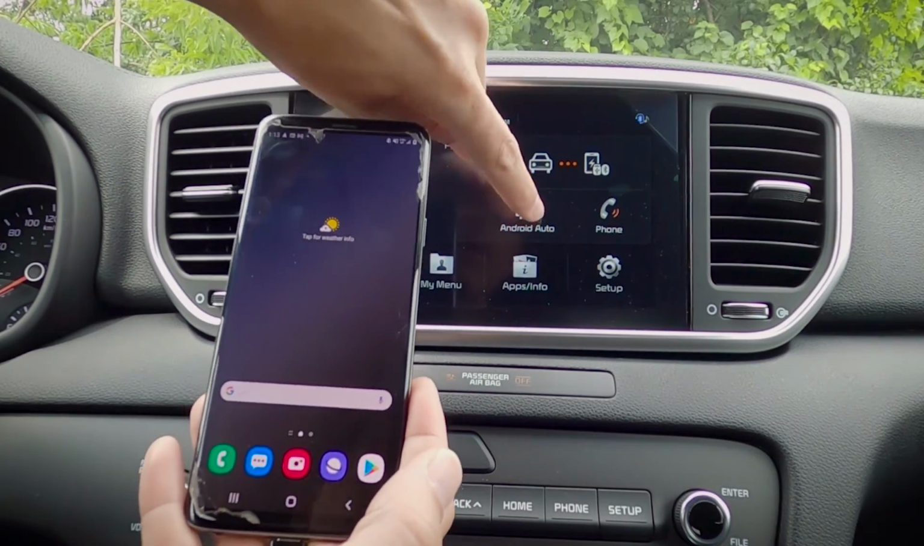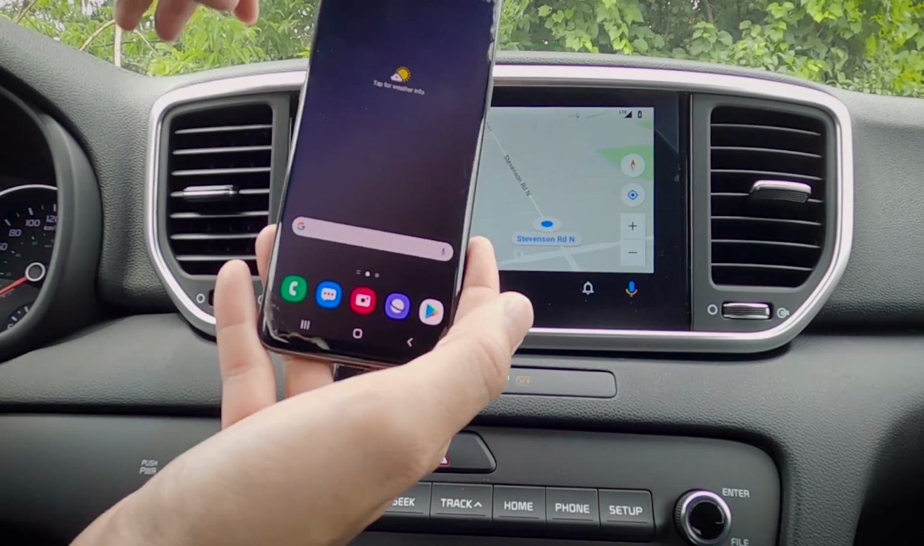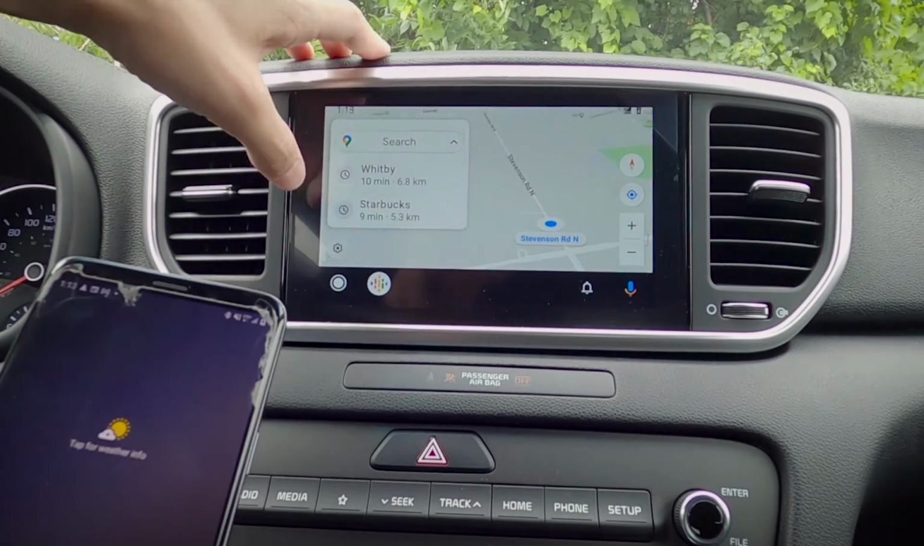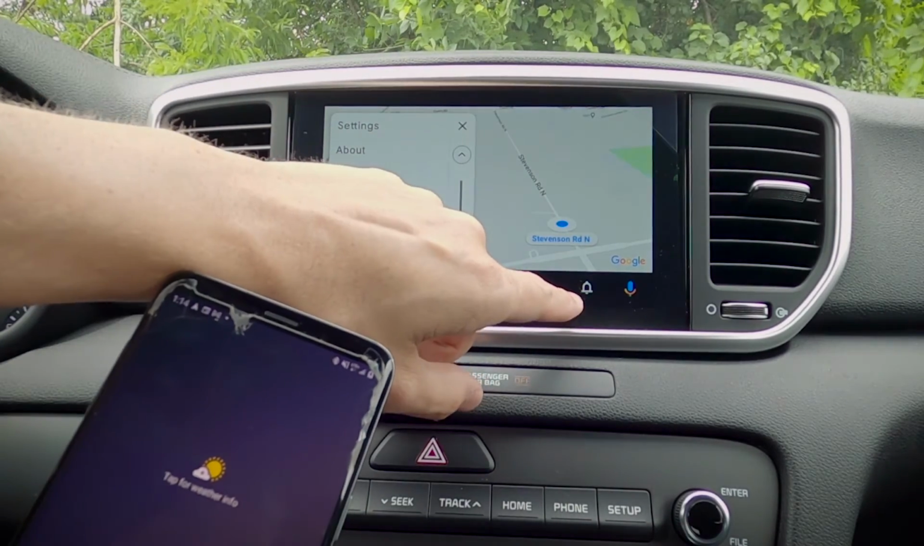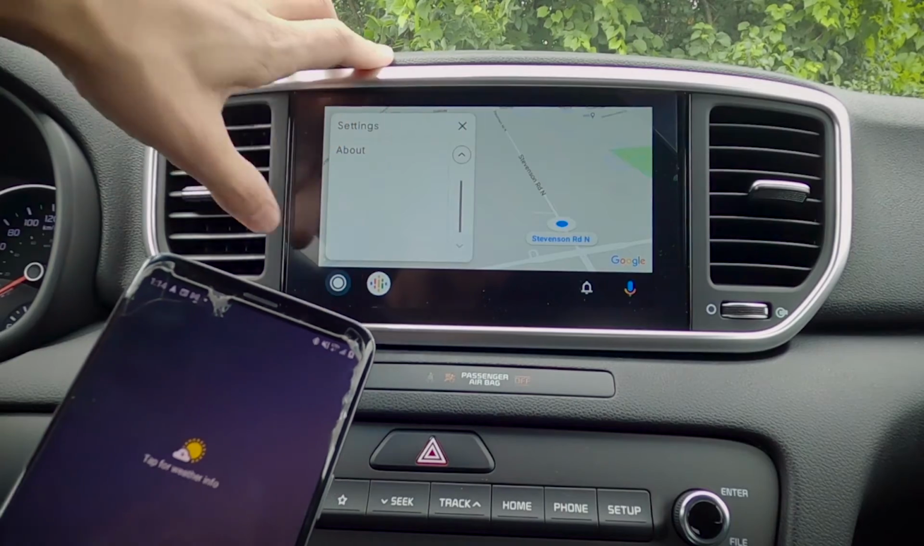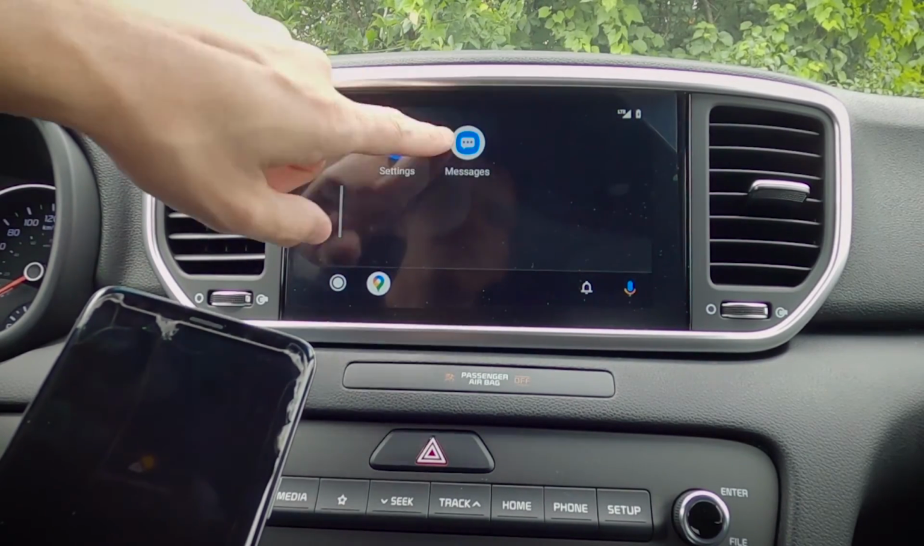Go back home, and Android Auto. Look at this. So as you can see there, I am connected. We hop inside, we've got our basics for settings, we've got the hotkey for our map, we've got our notification center, as well as our Google Assistant. We press the button in the middle there, and as you can see, we've got podcast, map, phone, messages, and a number of other things.